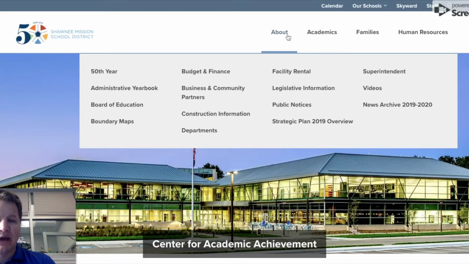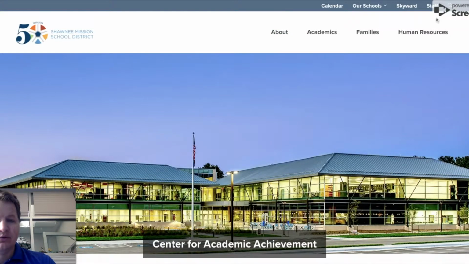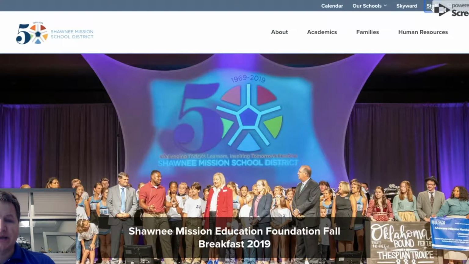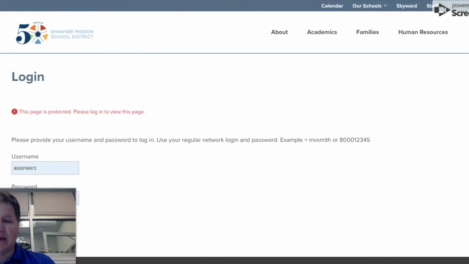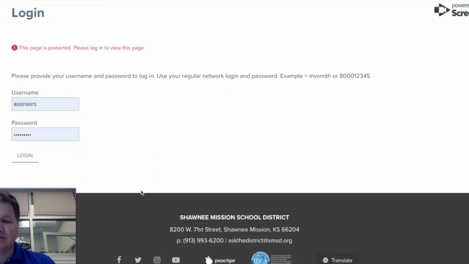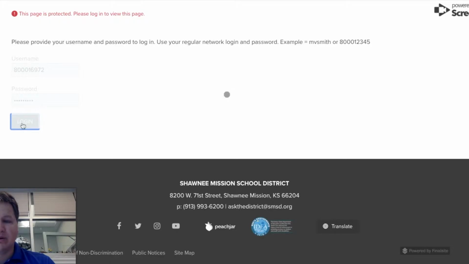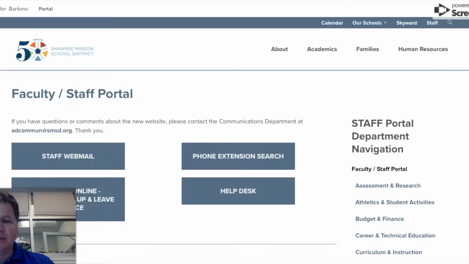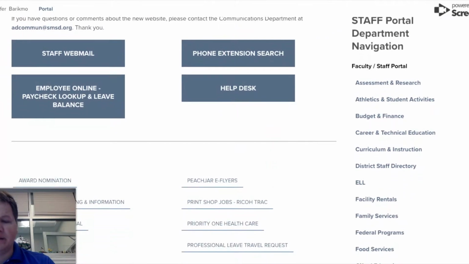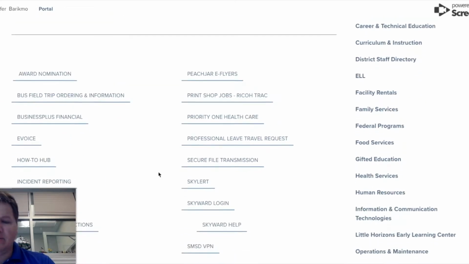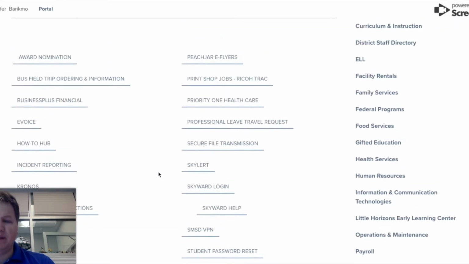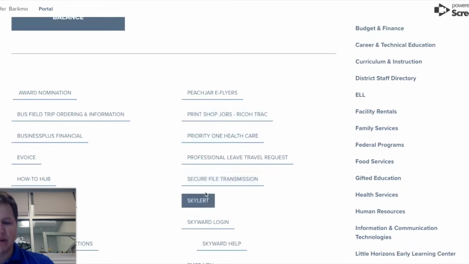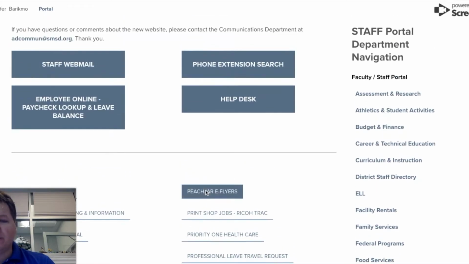So the way we get to that is go to the Shawnee Mission School District home site and click on Staff. And by clicking on Staff, that's going to ask us to log in with our credentials. And when we log in with our credentials, you get to that faculty and staff portal. Now, here's the difference. We might be in the habit of looking in this area to find what we need to log into, but for Xello, it's under Assessment and Research.